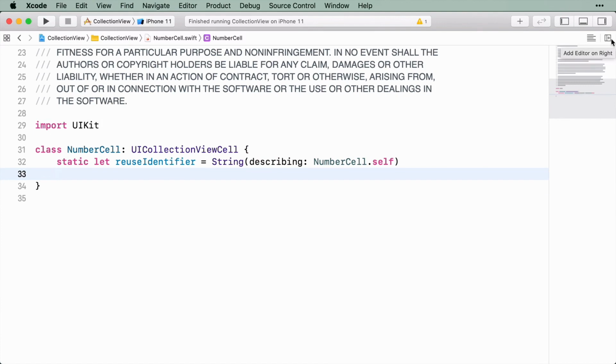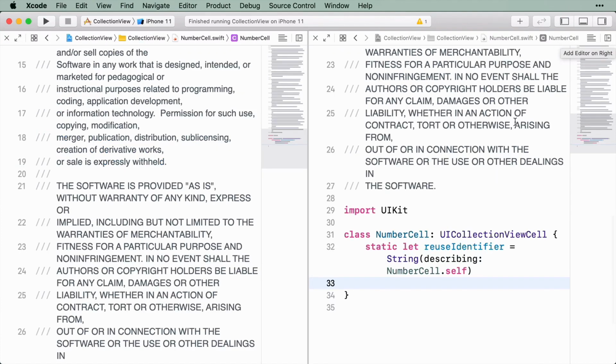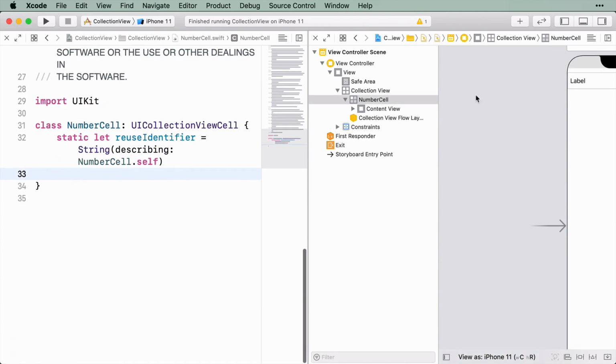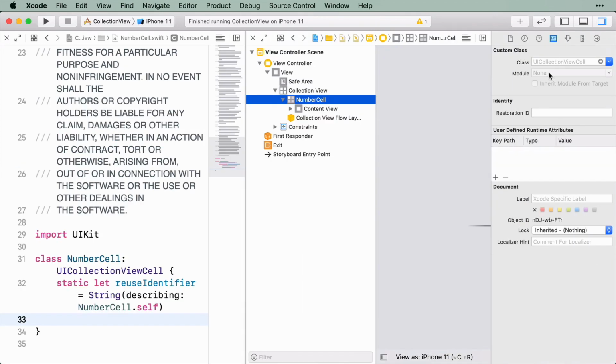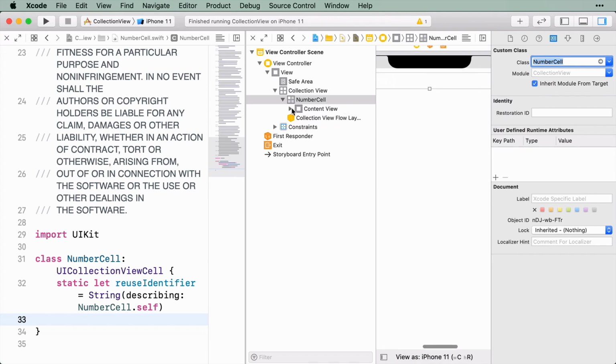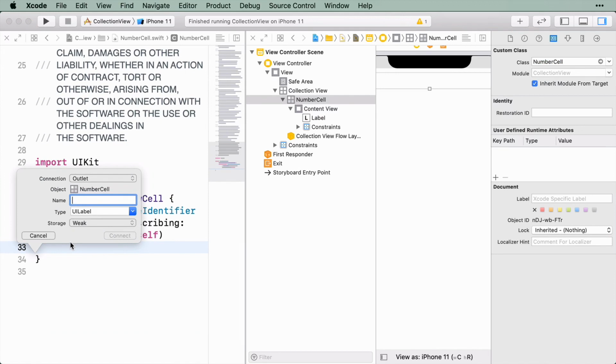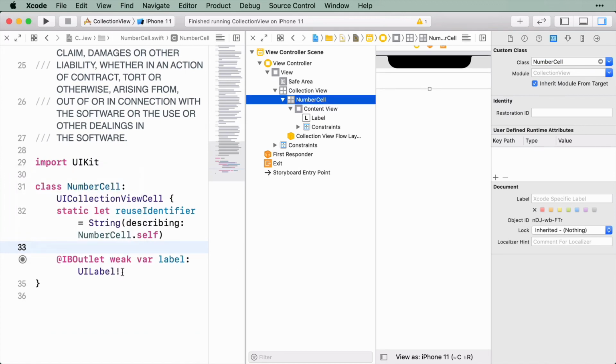Tap on the Add Editor on Right button and switch to main.storyboard. With the cell selected, so number cell here in the document outline, navigate to the Identity Inspector and change the custom class of the prototype cell to NumberCell. Finally, control drag from the label, or you can do it from the document outline as well, and create an outlet. Name the outlet label and hit connect.